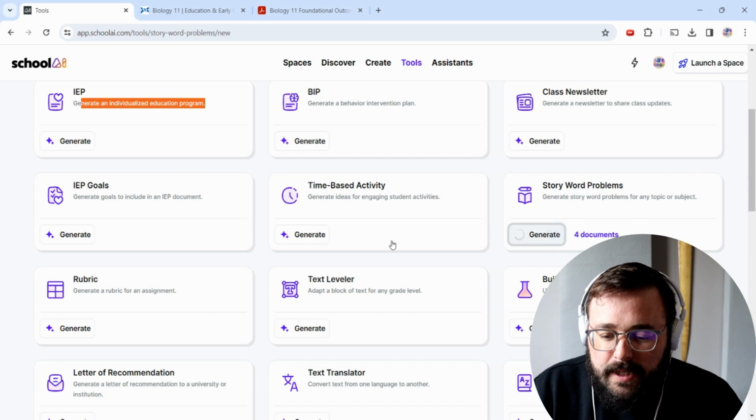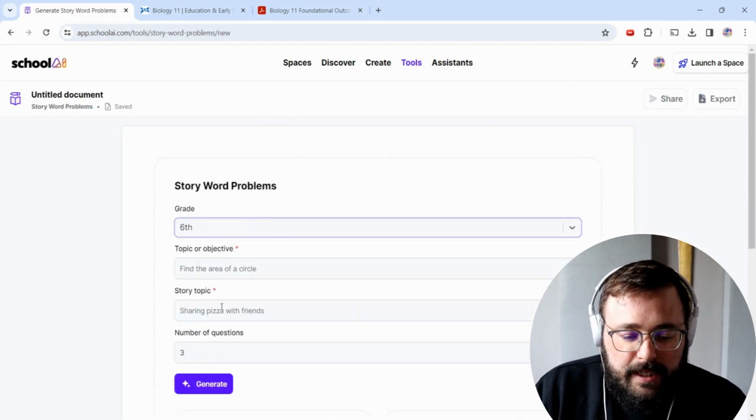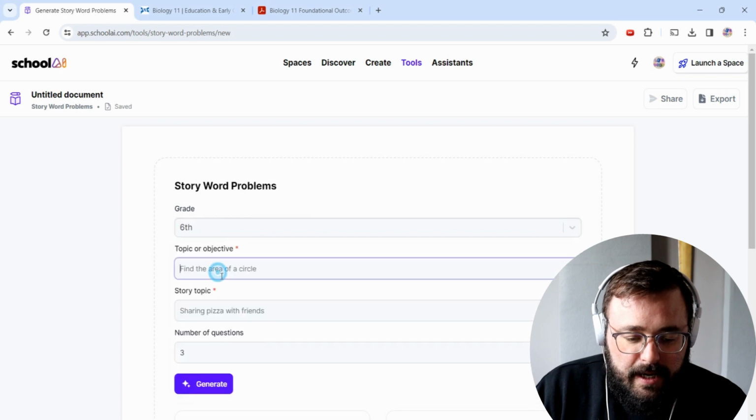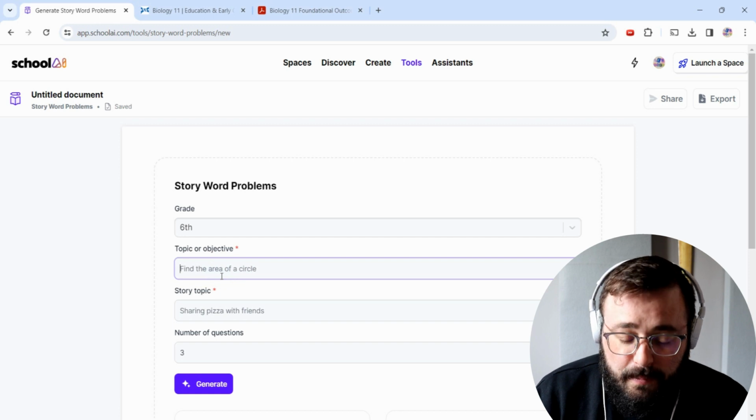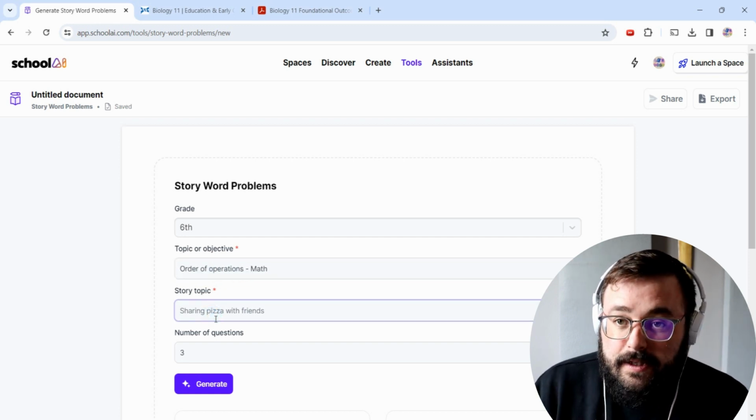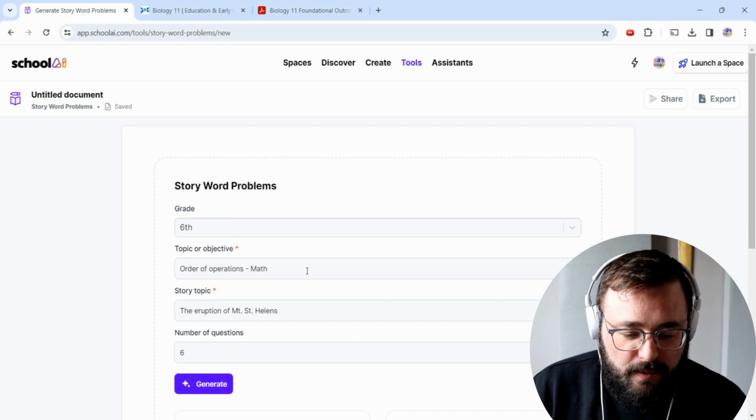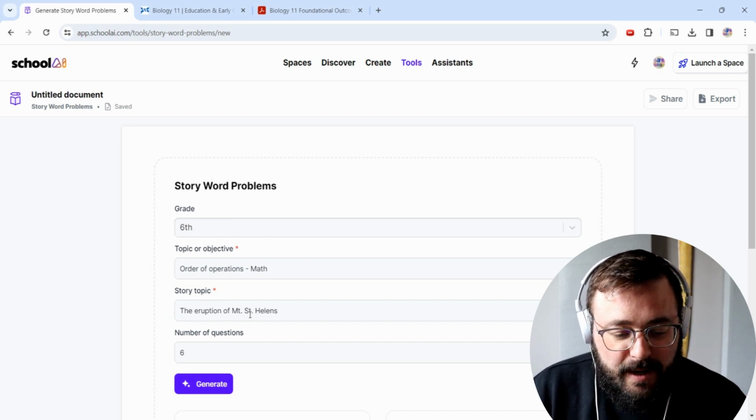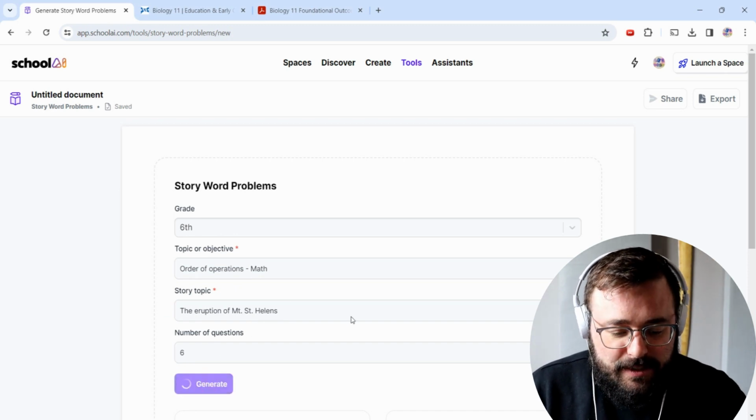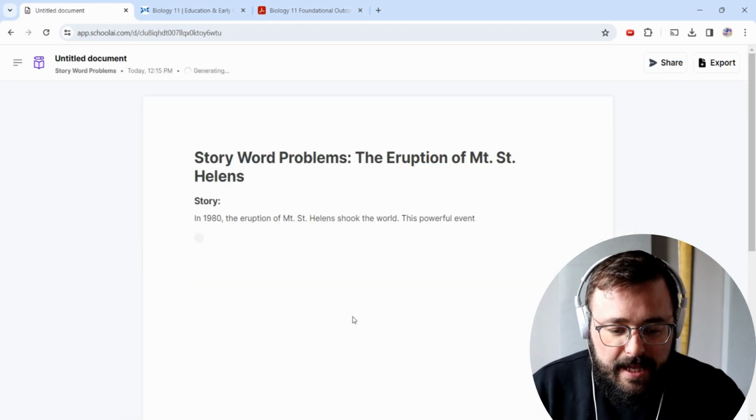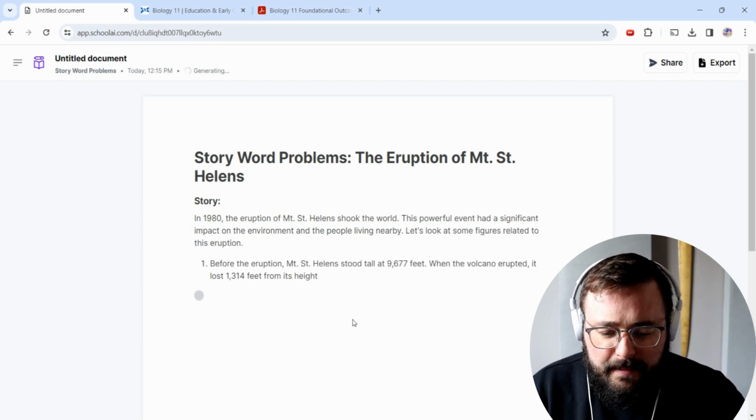Story word problems. So it's just a way to generate a word problem. Let's say we're in 6th grade and mostly we want word problems for math, and then you can do a story topic. So we'll have 6th grade, order of operations in math. The story topic is the eruption of Mount St. Helens, and we have 6 questions. In 1980, the eruption of Mount St. Helens shook the world. This powerful event had a significant impact on the environment and the people living nearby.